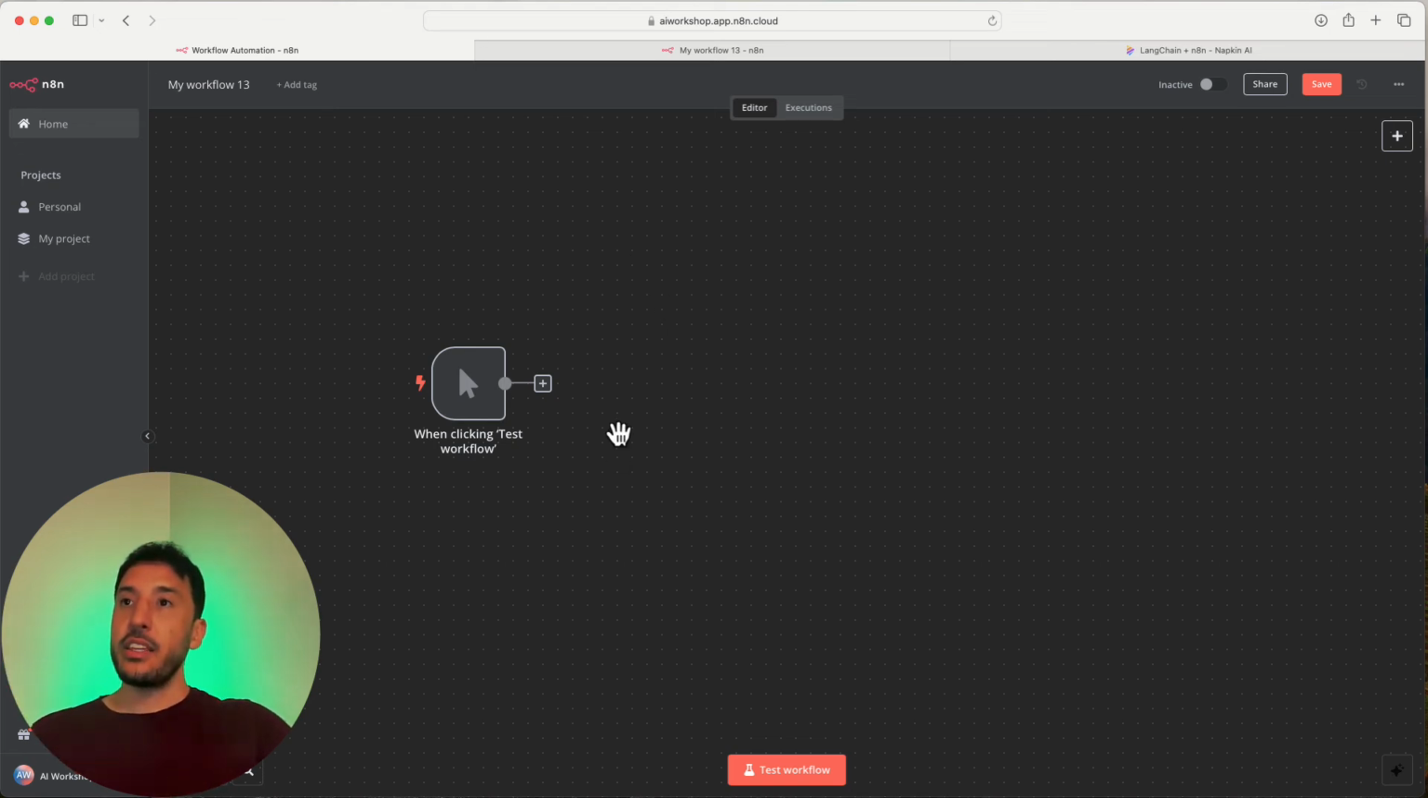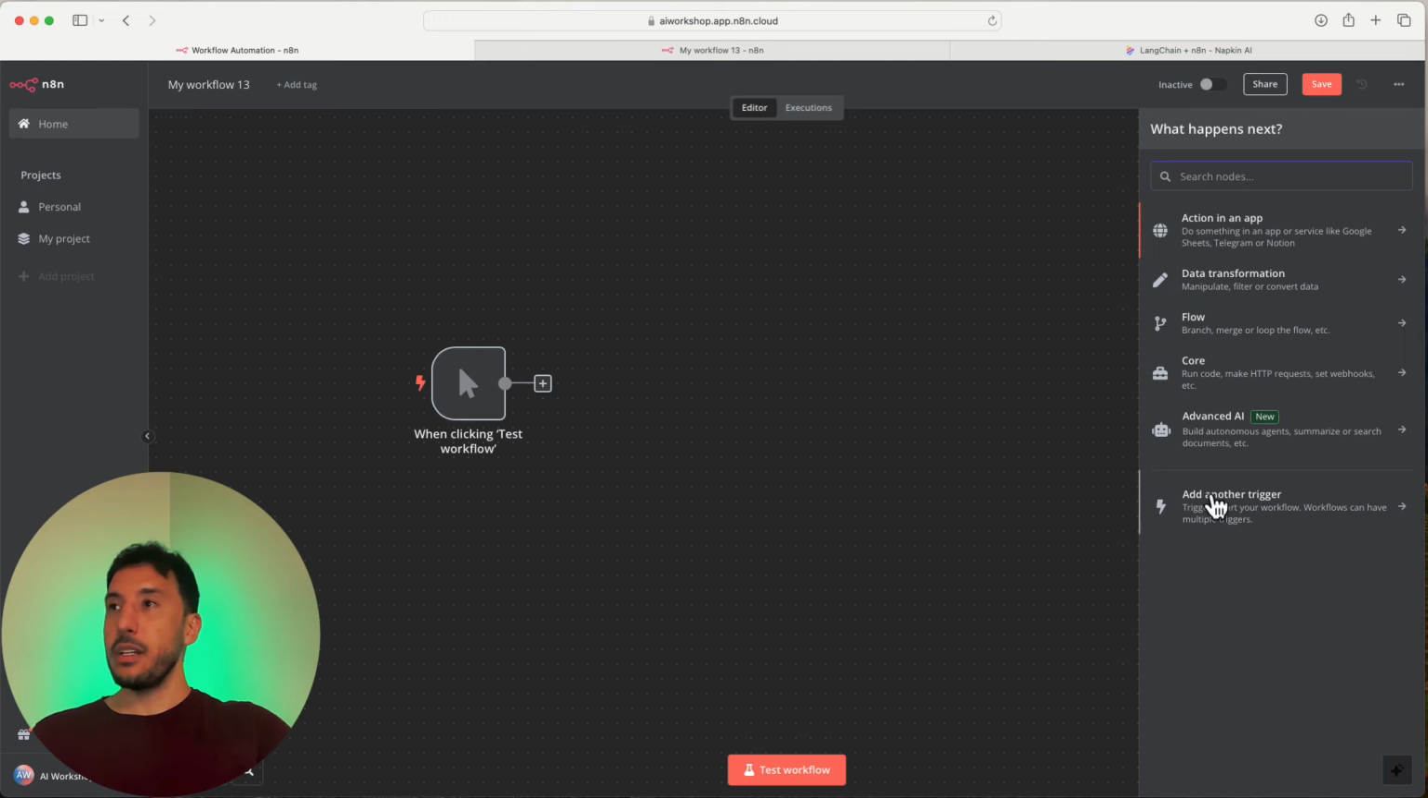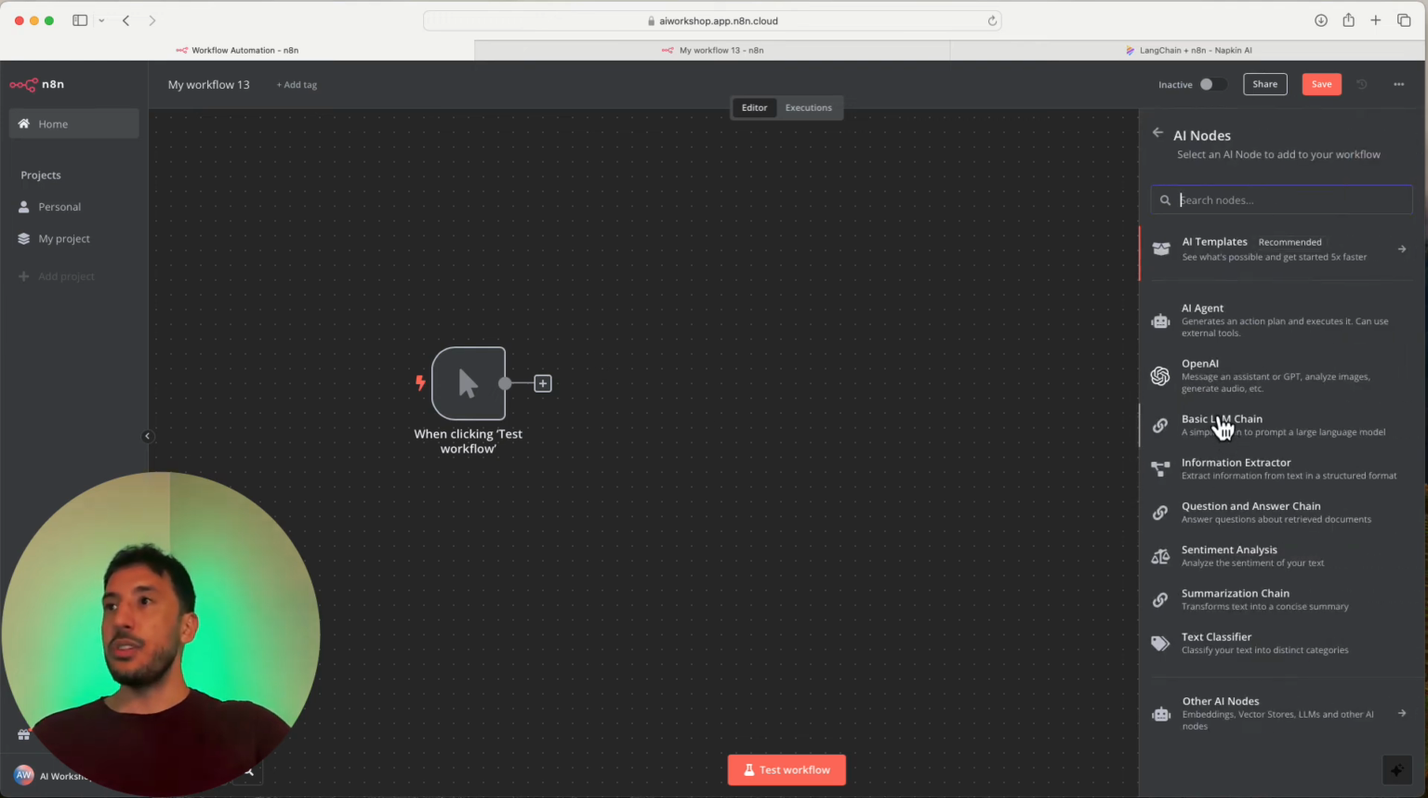And if you take a look at the nodes here, if I click on the plus button and go to advanced AI, these are the chain nodes. Therefore, they're not instances of LangChain. So that's a big difference. For example, there's basic LLM chain, information extractor, question and answer chain, sentiment analysis, summarization chain, and text classifiers.